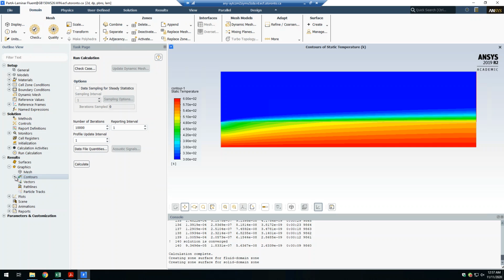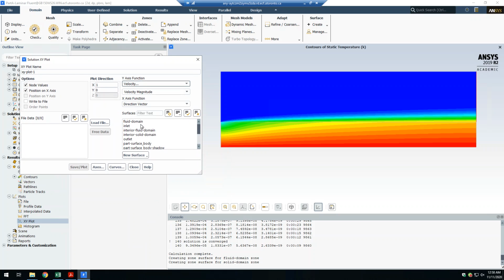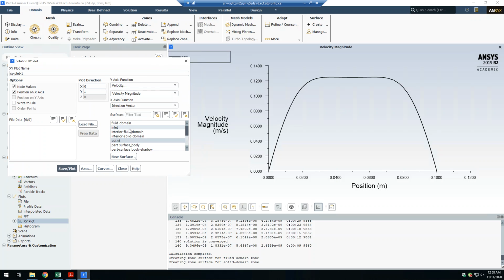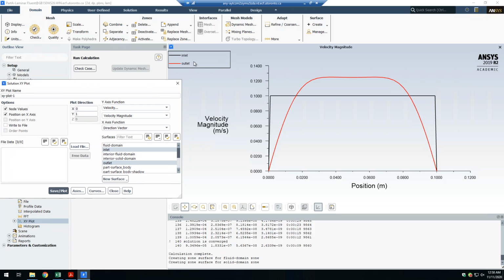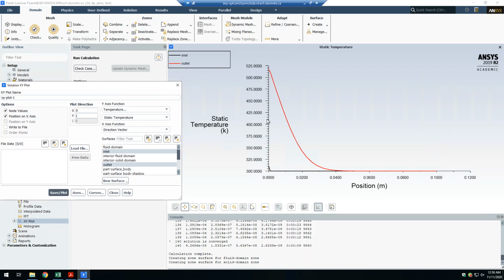Let's go to plot, XY plot, and let's plot velocity at the outlet. Of course, it should be in the Y direction. Okay, so this is the velocity magnitude. If I want to also show the inlet velocity, which was uniform, you can see both the inlet and outlet velocity profiles. Okay, over the inlet and outlet. And the temperature: of course, the temperature at the inlet was 300, and you can see how the temperature changes at the outlet.